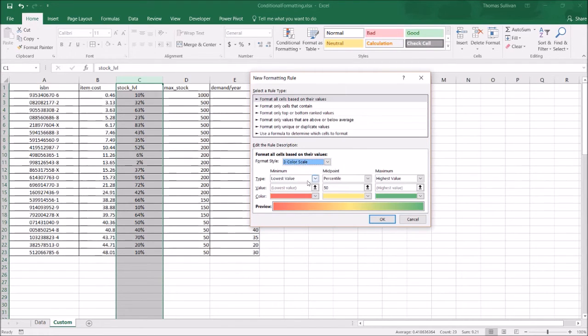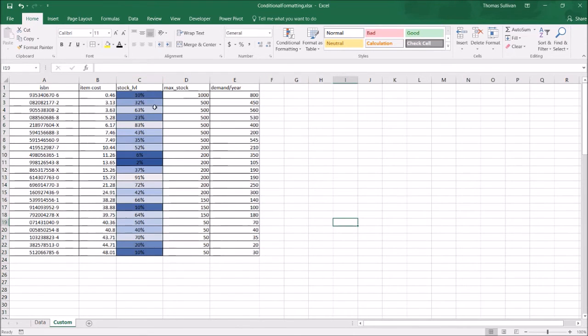These can get redundant to the built-in rules they have, but they're great if you want to have full control over what those rules are. So we'll do a 3-color scale. We'll make the minimum be the lowest value and the maximum be the highest value naturally. We will say, hey, dark blue, lighter blue, and very light blue. And now we know which stock levels we really need to attend to, these darker blue ones.